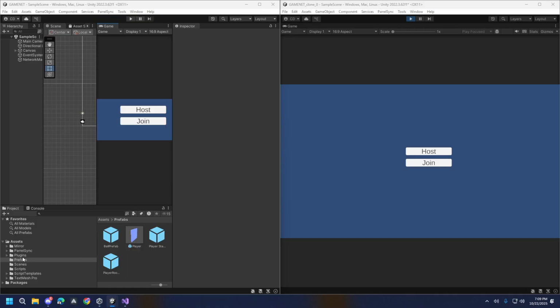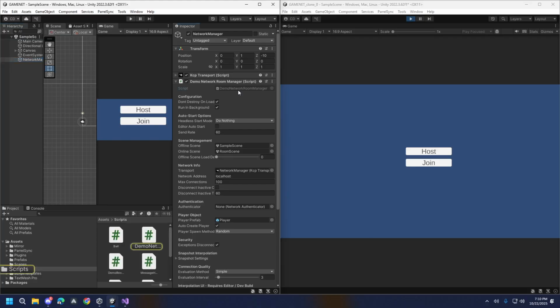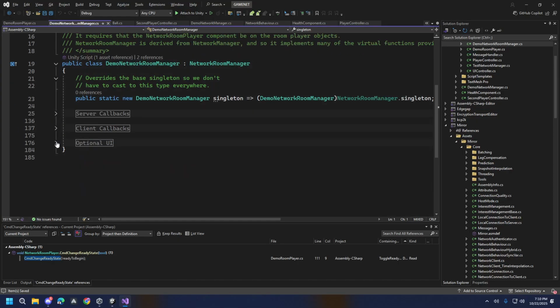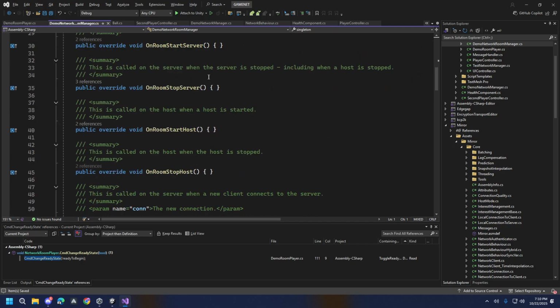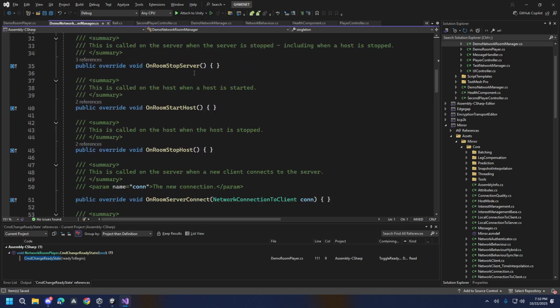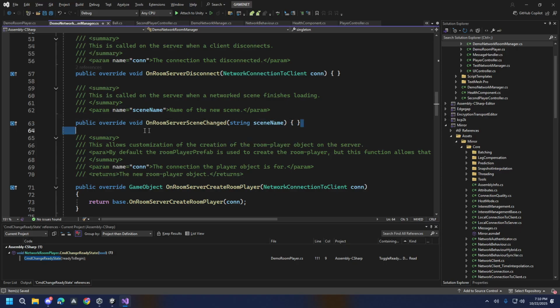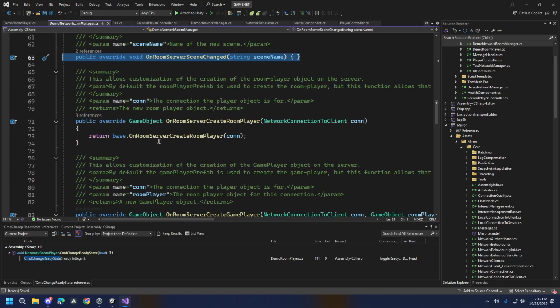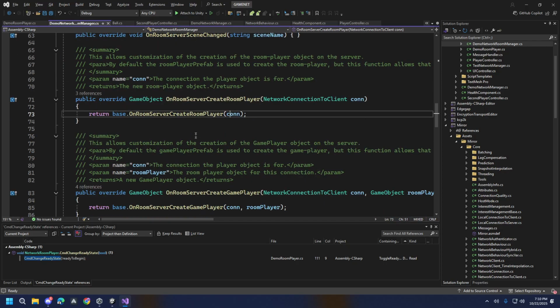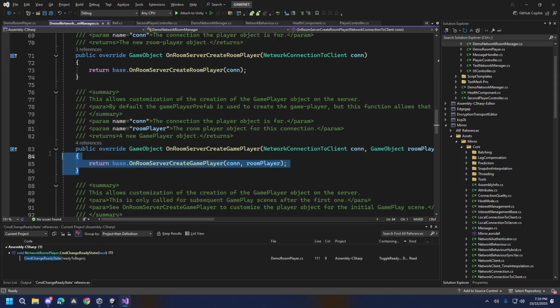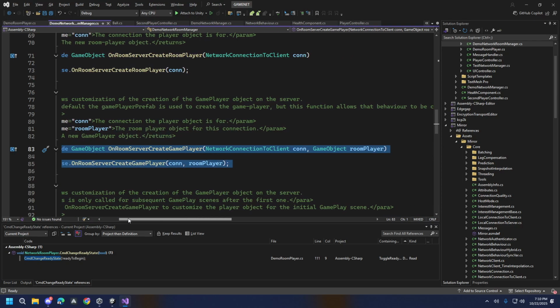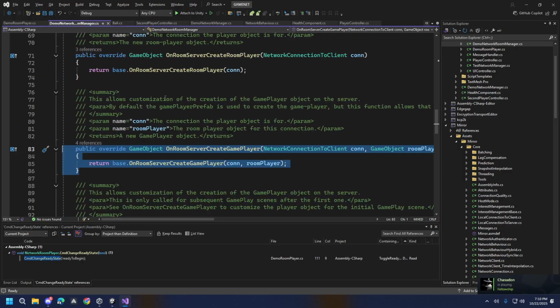Let's go check the code for the network room manager. In here, we should have on room server change. We could use this. This one, the room player prefab, so not this one. We could also use this. This one is when we start the game. So we can use this, on room server create game player.